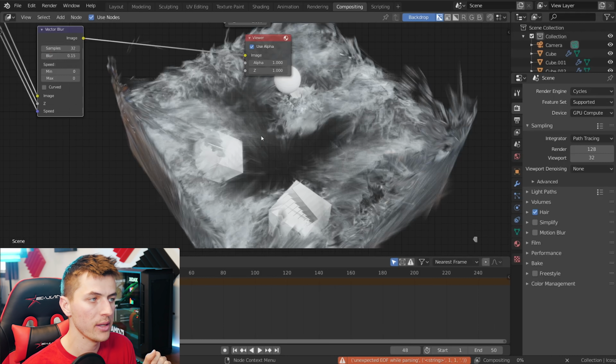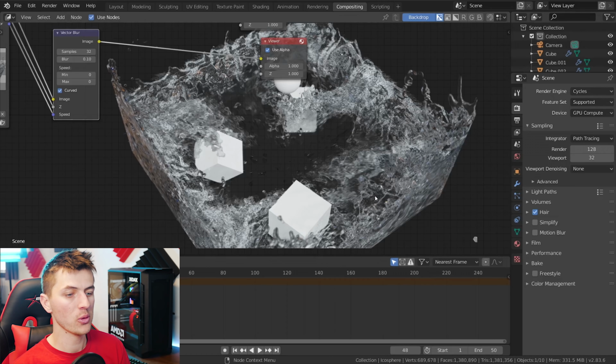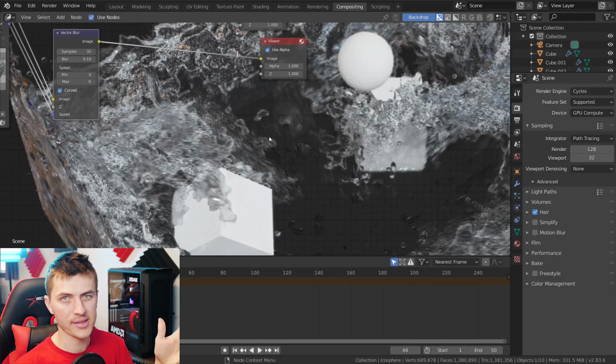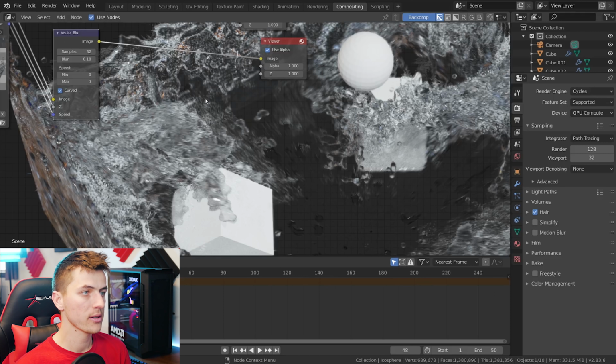Found this to look quite a bit nicer, and also choose curved in the vector blur settings. Here you can see, dropped all the way down to 0.1, we have a much nicer amount of blur. Now the last thing I want to point out is the vector blur is not as good as the Cycles blur, but it seems to really be the only option that works right now. And you can make this look a little bit nicer.